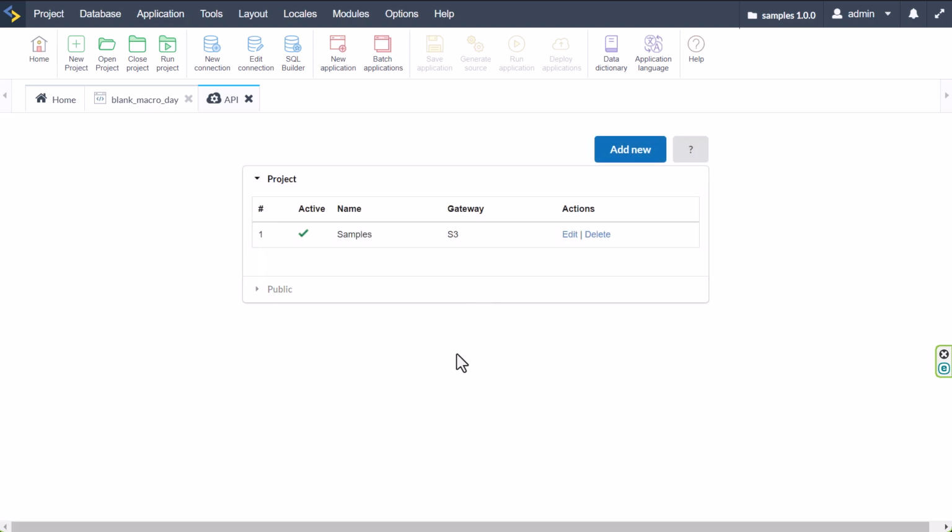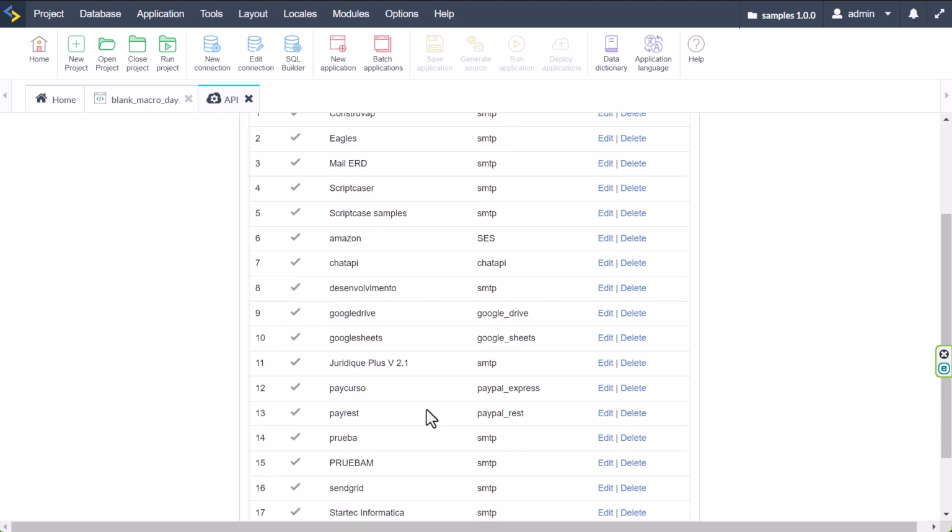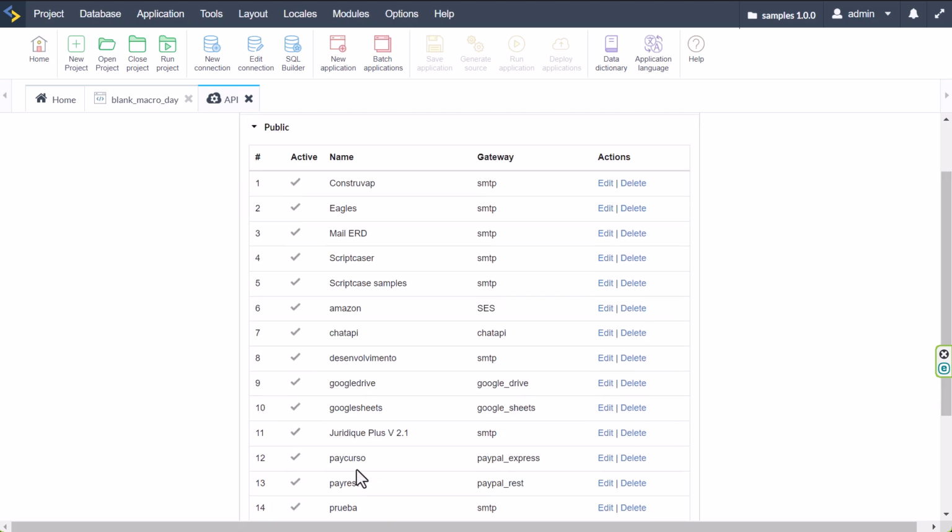Once your API has been configured within the environment, you don't need to include the settings array because that is already defined for the API you're going to use. So if you have the API enabled, if I come here to public, for instance, we have a lot of APIs available here.